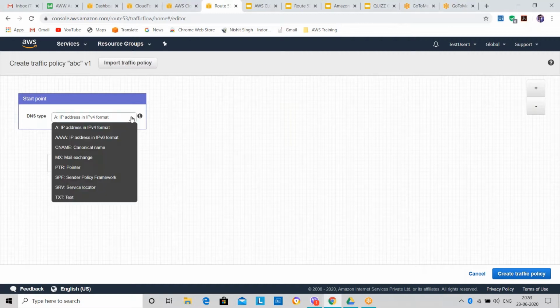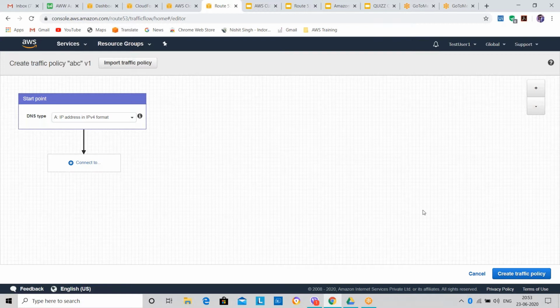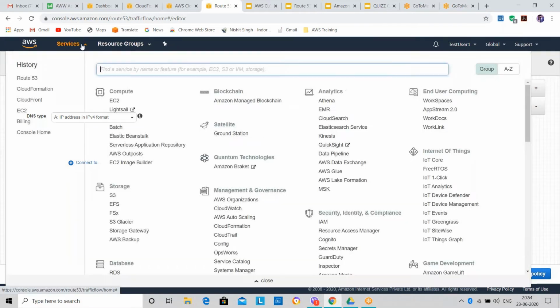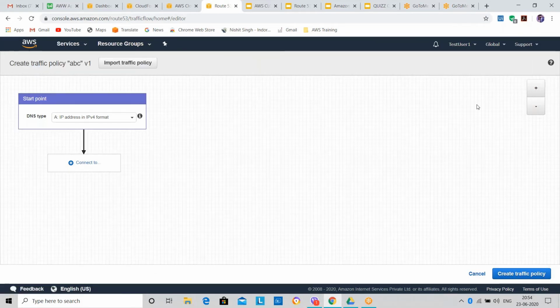So you can see, look in this. Here we can only select one record set. Okay. So either you can select A type or CNAME type. So you can only select one record set. Okay. Any other doubts in the traffic policy?